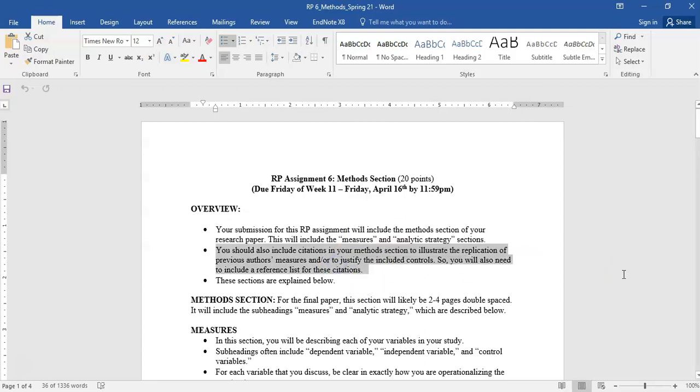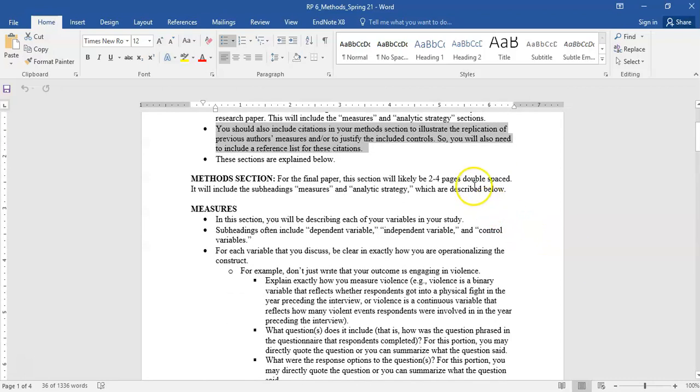Whenever you are referring to prior research to support your inclusion of variables, or to illustrate how you're following previous research for coding, you would also need to include the in-text citation in addition to the reference list citation. If you mention the actual data set that you're using in your analyses, that would also need to be cited in the reference list, okay? In general, this section is probably going to be about 2 to 4 pages double spaced. So we'll go from there with these details.